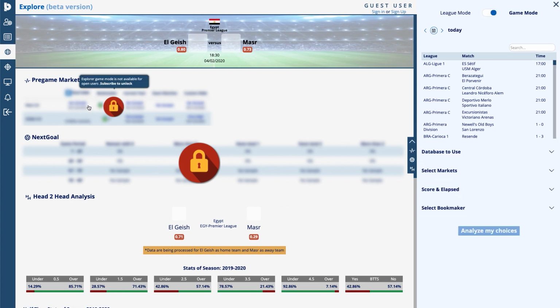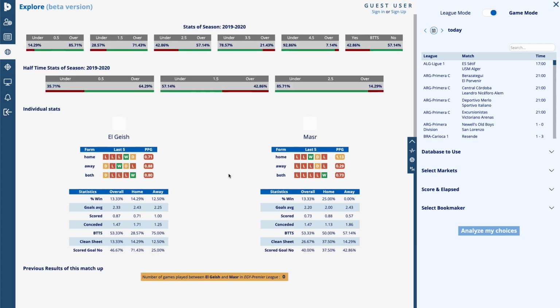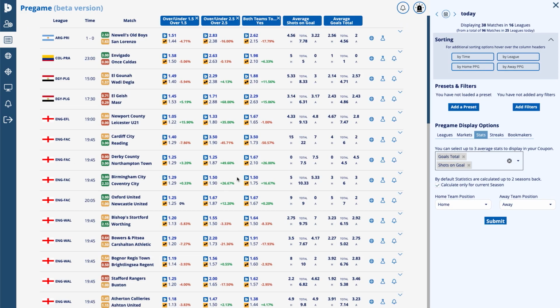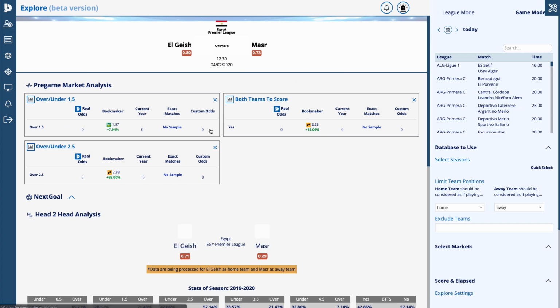Here again, the pre-game market analysis and the next goal features are locked because, of course, these are two of the main characteristics of Betpractice. But if we go, let's send the same game in the paid version again. Let's send it to the Explore.